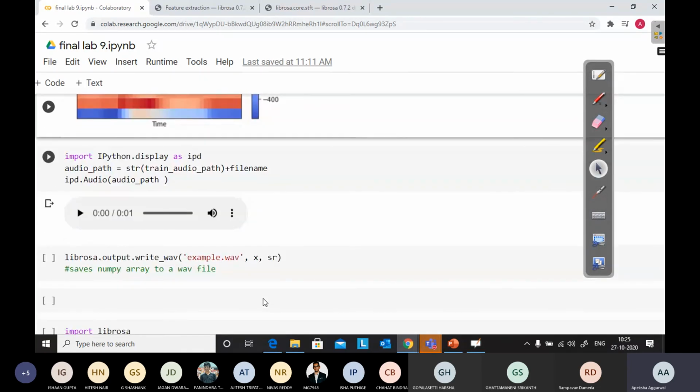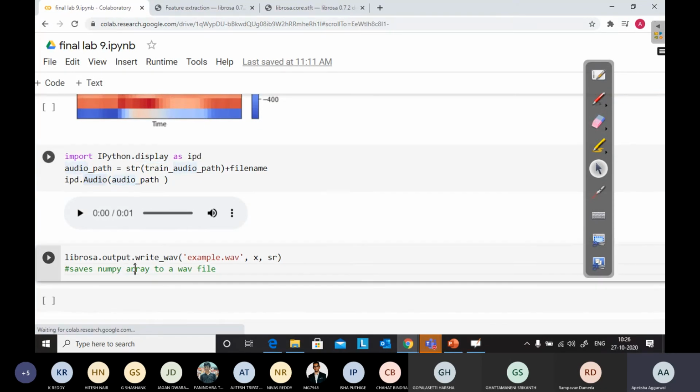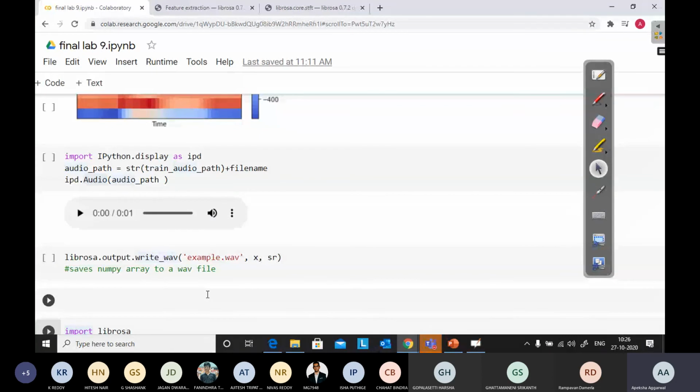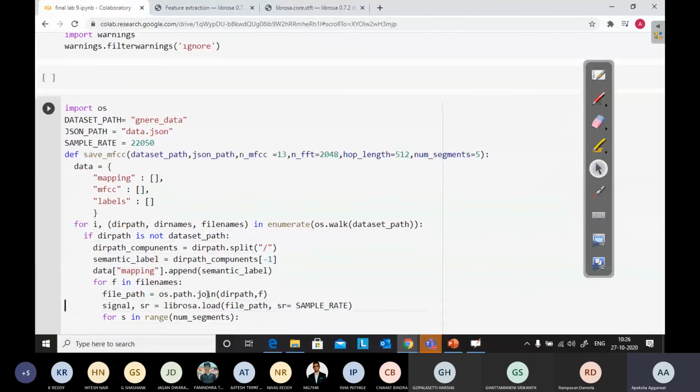There is another code which is for reading the audio files. So this is ipython.display. ipd.Audio will load your audio file. You can also write some numerical values into an audio. You can convert a NumPy array into example.wav. So this will store it as a waveform. The rest of the part, you know how to perform.